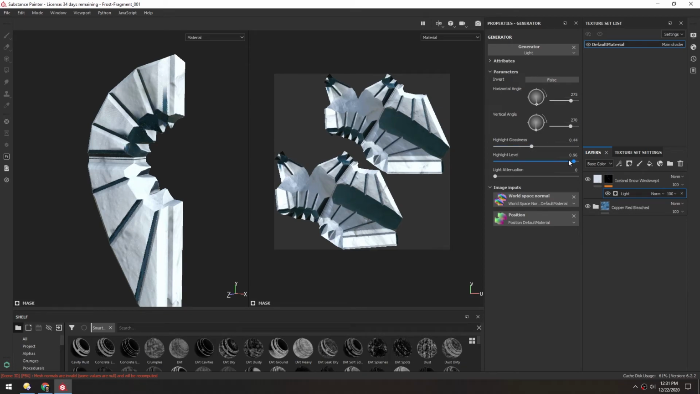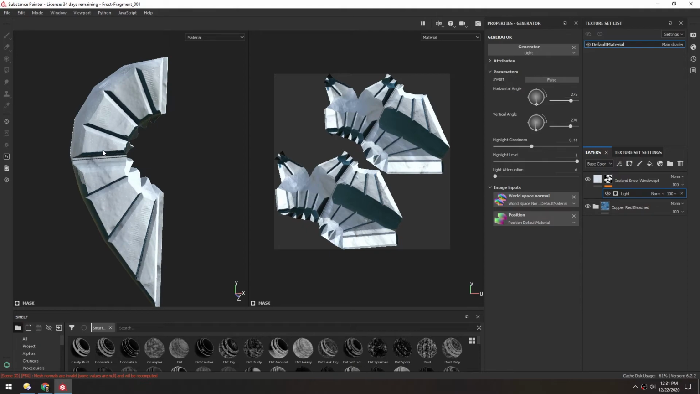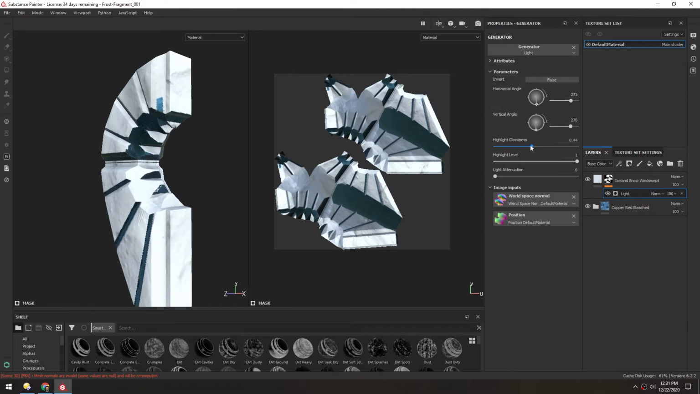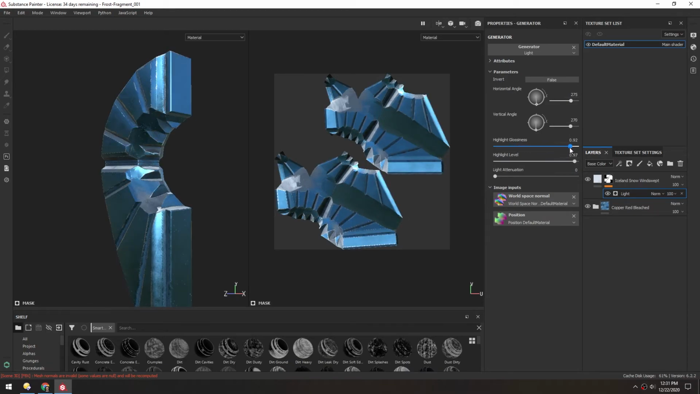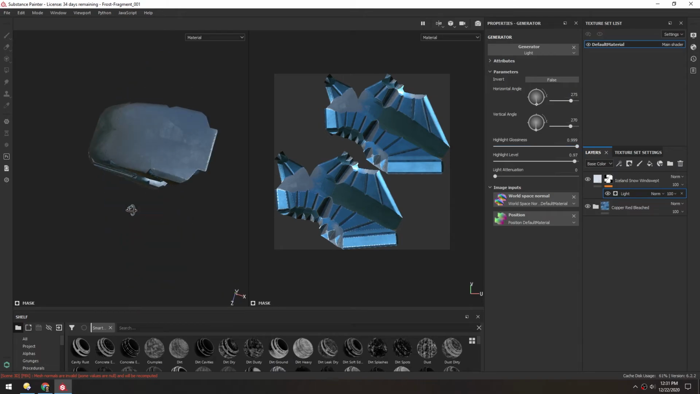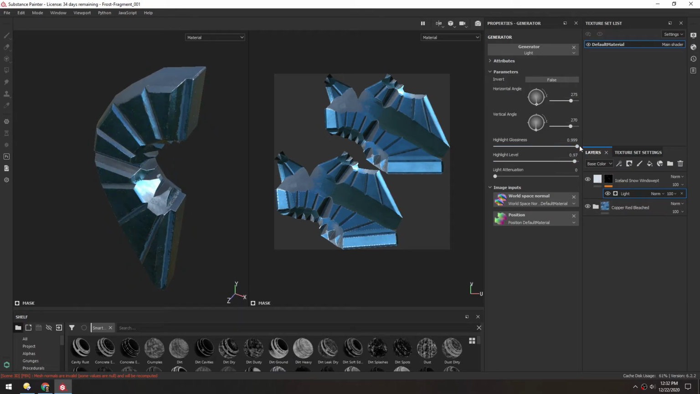So now with the highlight level turned all the way up, light attenuation down, we can control with this highlight glossiness how much everything's covered up. If you turn it all the way, we get basically nothing. And looking at the top, you can see how that accumulates.